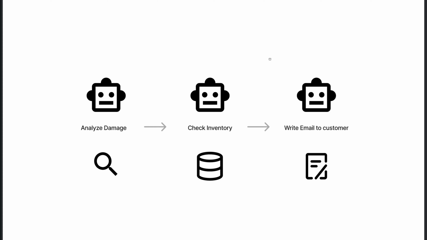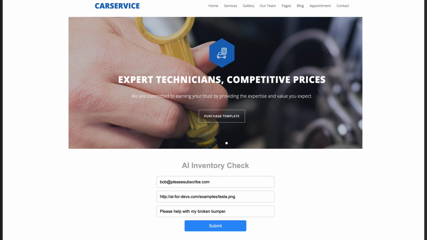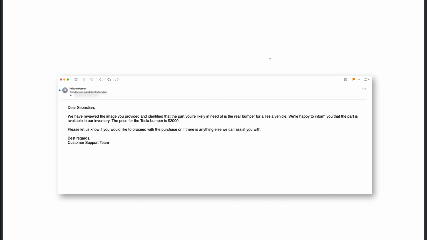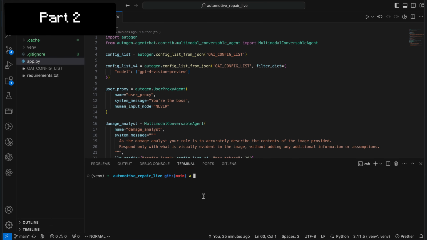In the upcoming parts of our tutorial, we will further enhance our AutoGen setup. We will provide the agents with access to a real database to check the availability of spare parts. This will be seamlessly integrated within an auto repair shop's webpage. Additionally, we will enable the system to actually send the composed emails to clients, completing the circle of automated customer interaction and service facilitation. We pick up right where we left off, because who needs new beginnings anyway?